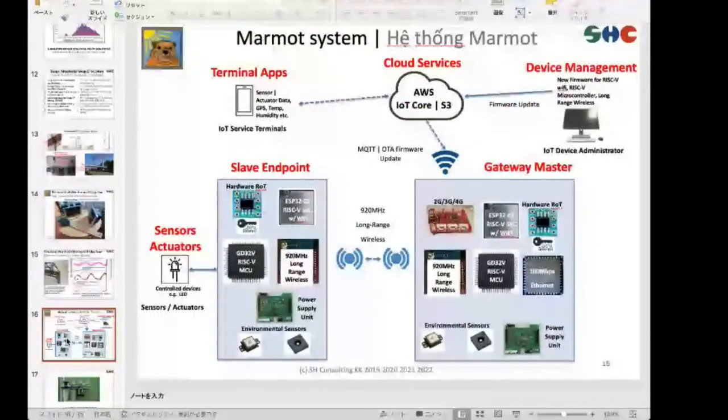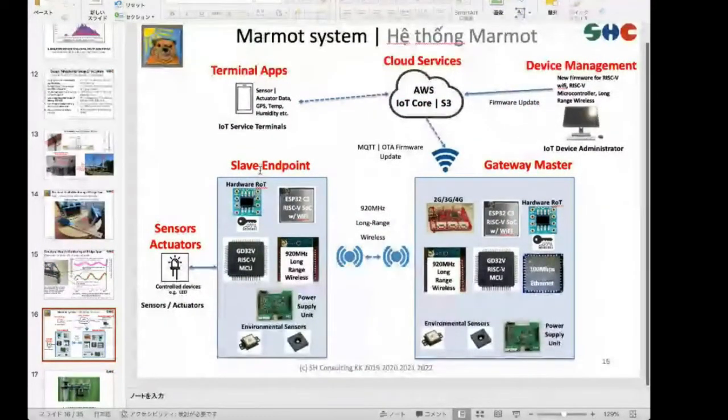Anyway, we put together a RISC-V based Marmot system, which has this slave endpoint with a hardware root of trust chip, and then a RISC-V SoC with Wi-Fi, and the RISC-V flash microcontroller, and then long-range wireless and the power supply unit that we have put together, and environment sensors.